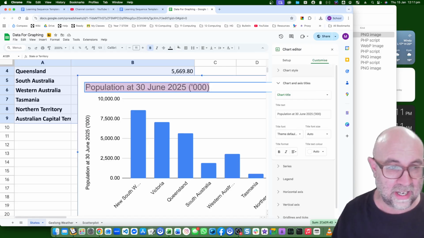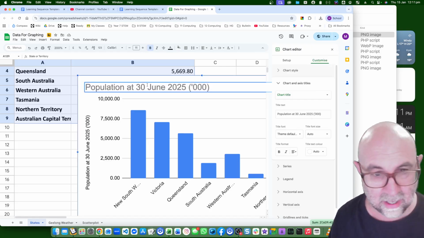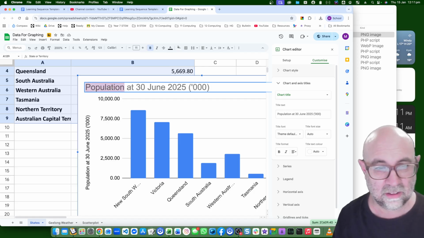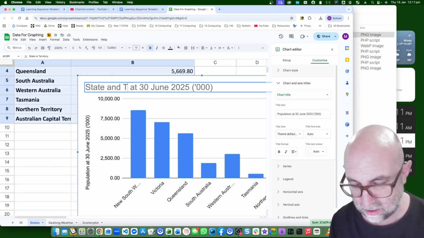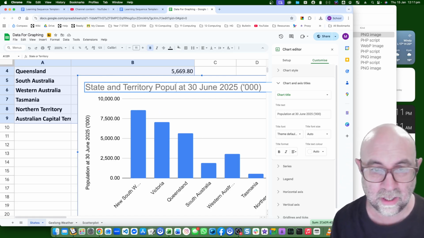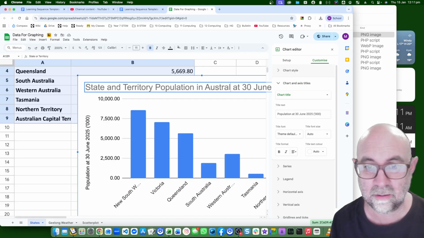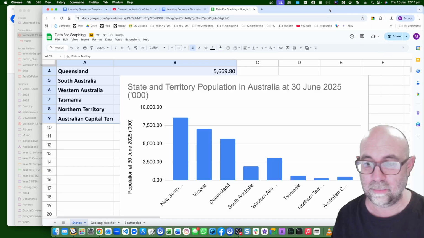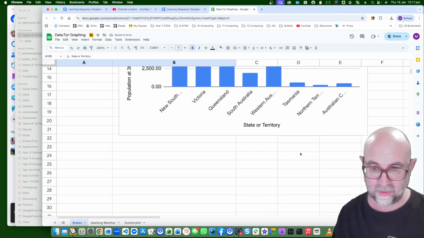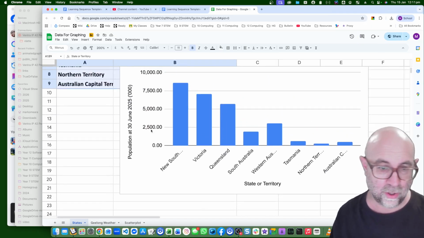Population, I'm going to go in and edit that. So what do I actually... So state and territory, population in Australia at that. Okay, I'm just going to make this a bit bigger. There we go. State or territory down the bottom there.